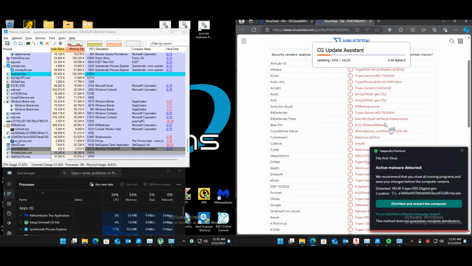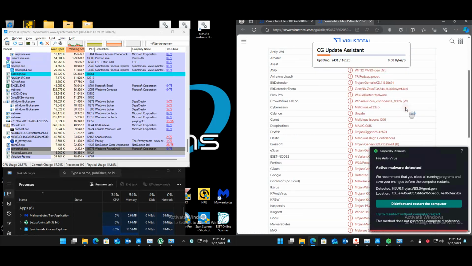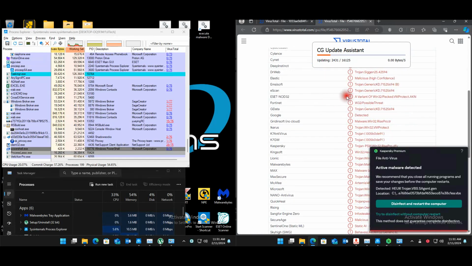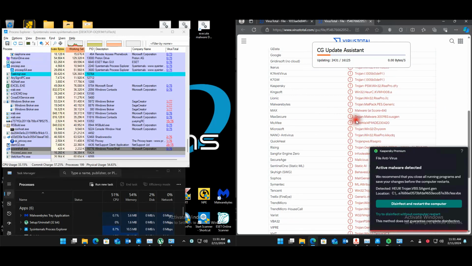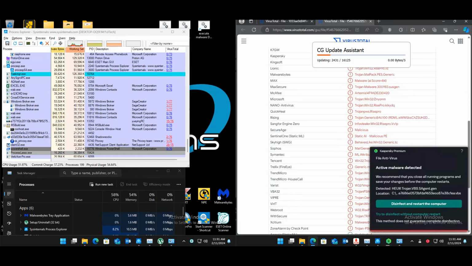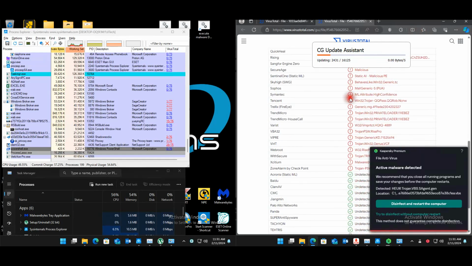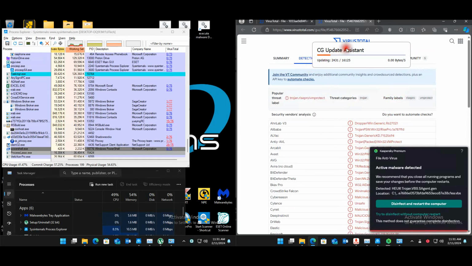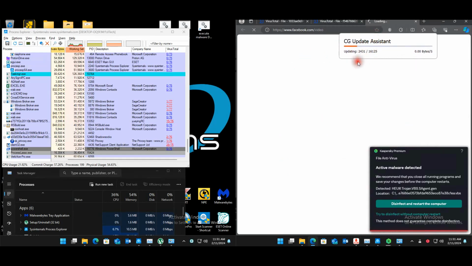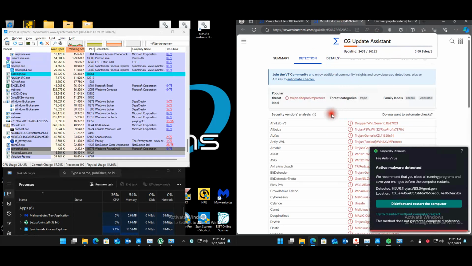So this is VM Protect, PowerShell generic. Malicious, so ESET is aware of this one. And strangely enough, Kaspersky is also here, but it's allowing it to run, so that's pretty odd. So yeah, this one might be an issue. And then this CG update assist, this one just keeps on updating.